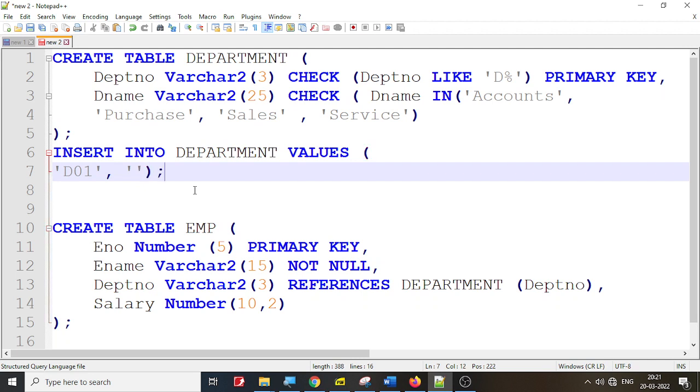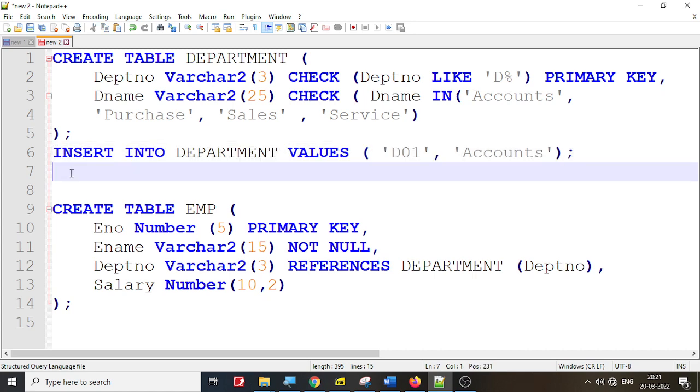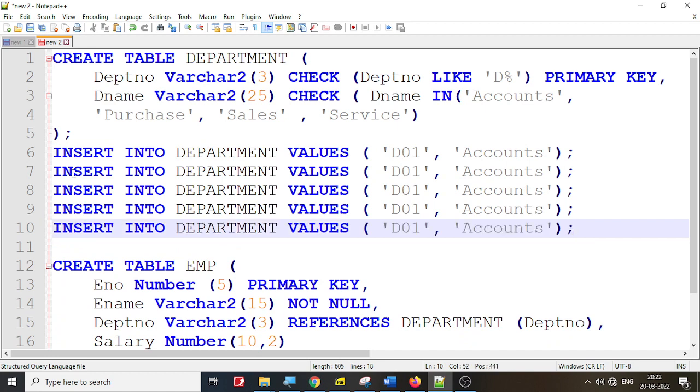So that is the problem. You can take only these values. So the department name must contain only these values. The first one is accounts. Let me take it to the same line so that you can see it. So this is accounts. I'm going to insert 4 more records. This is the second record, third record, fourth record and fifth record.